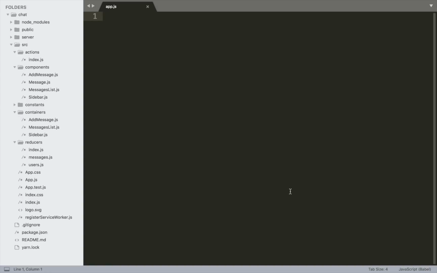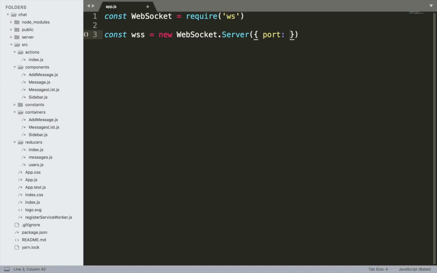So here's the server. We're going to do a const WebSocket equals require. So that's the ws WebSocket library. We're going to create the WebSocket server, new WebSocket.Server, and then we just have to put in the port here. We're going to use port 8989. So that's the port we're going to connect to. And we also want to keep a list of users on the server, so we're just going to initialize the variable users as an empty array.